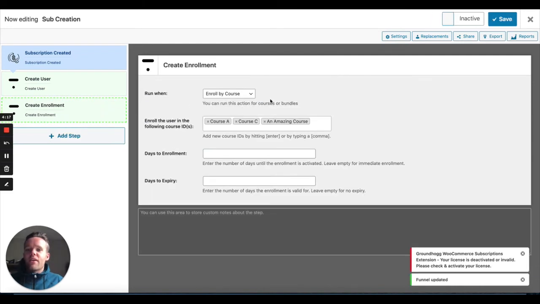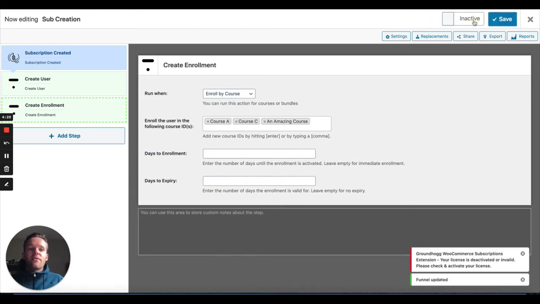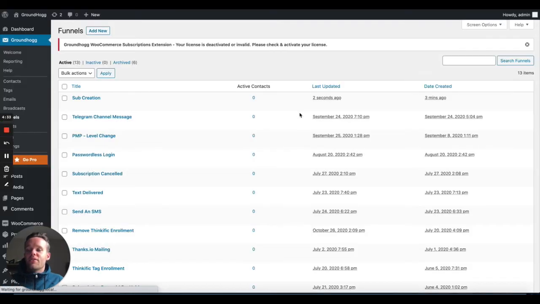Just briefly here on the create enrollment step, you can also enroll by bundle or enroll in all courses. So for example, if your masterclass bundle includes every course you make, that's what you'd select there. So I'm going to go ahead and save. Don't forget to activate your funnel as well. And we'll come back to the funnel creation page.